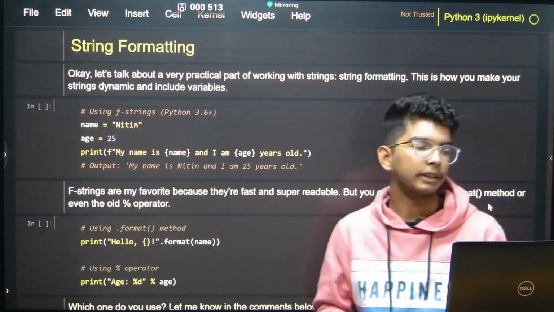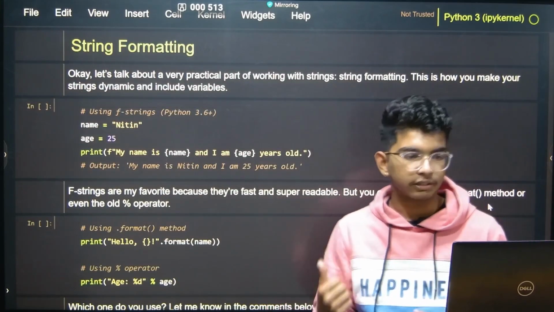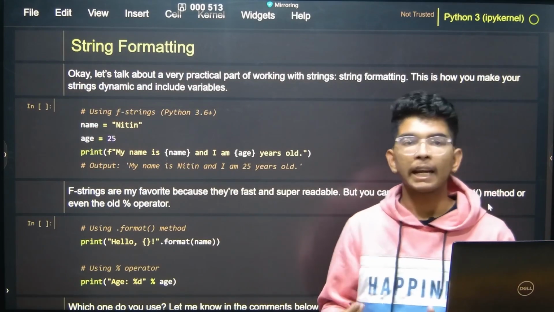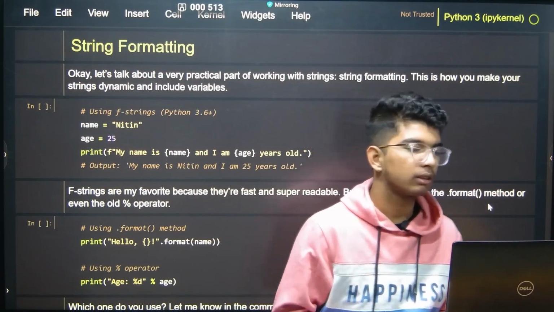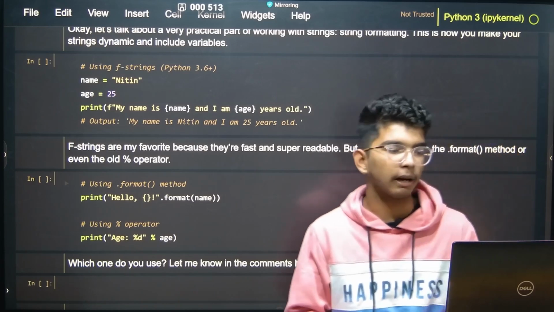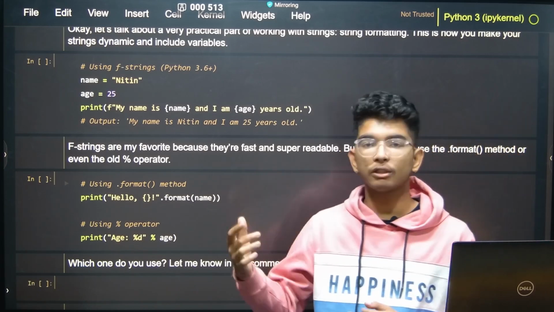Now, string formatting. Okay, let's talk about a very practical part of working with strings: string formatting. This is how you make your strings dynamic and include variables. Now, by using f-strings, we can do the string formatting. Well, f-strings are available for Python 3.6 plus versions only.